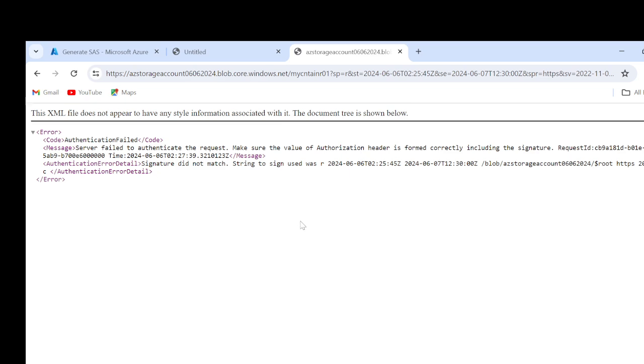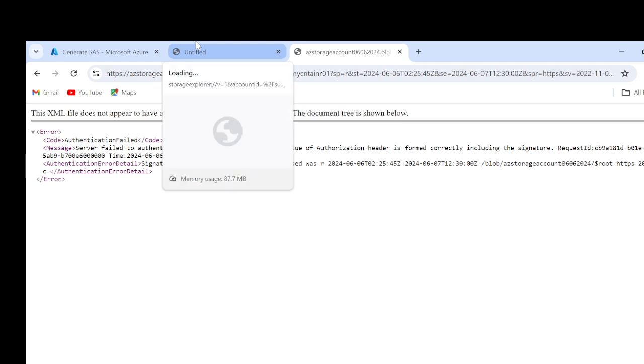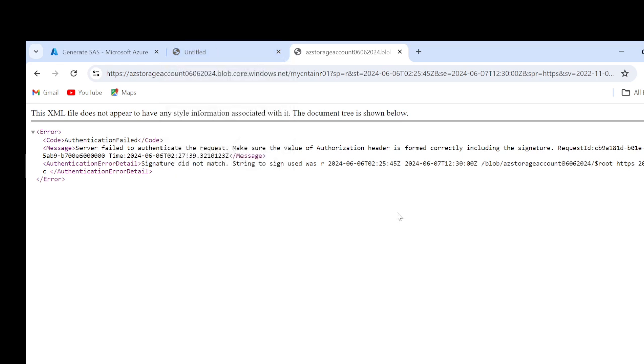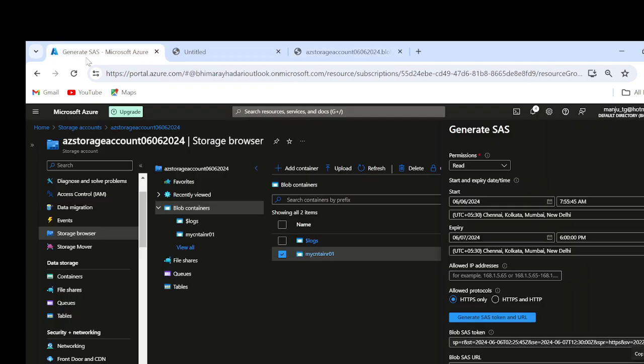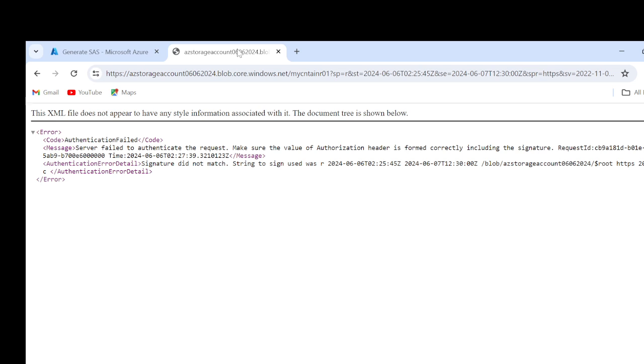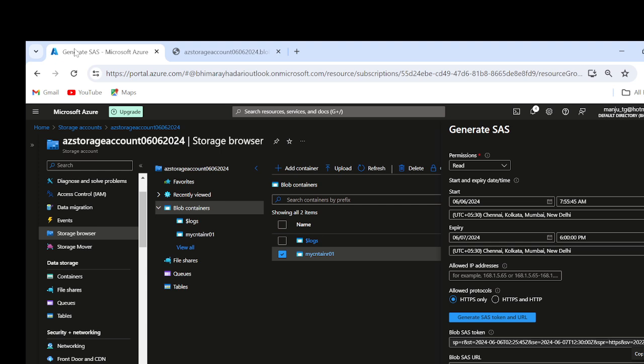Okay, that person can access this URL, and it will be connected as a kind of network drive. I'll show you that. I will put it in the computer and I'll show you that. So that is about the SAS one.